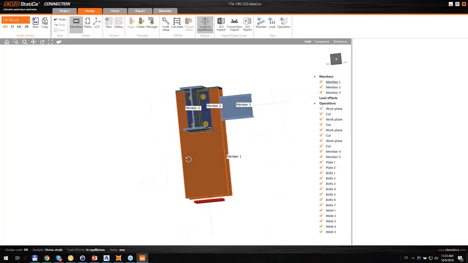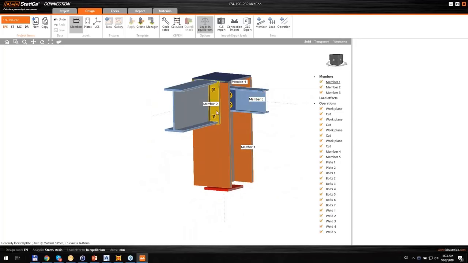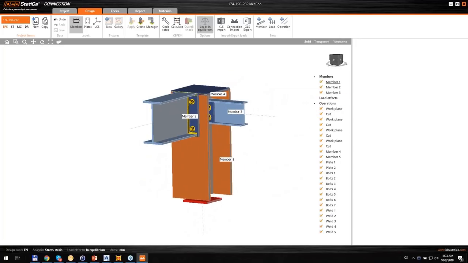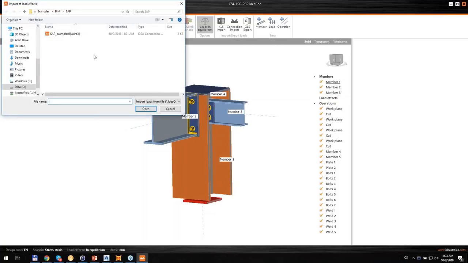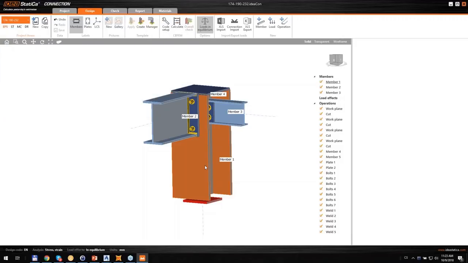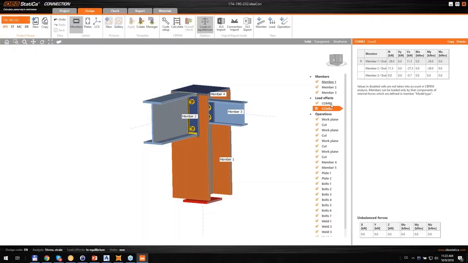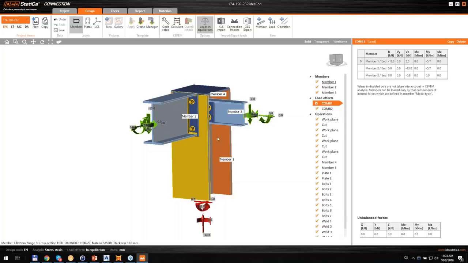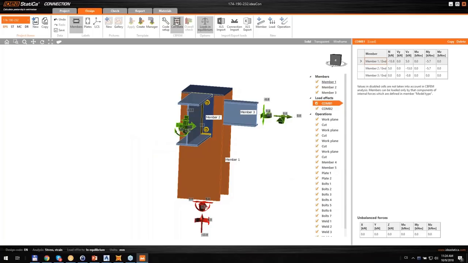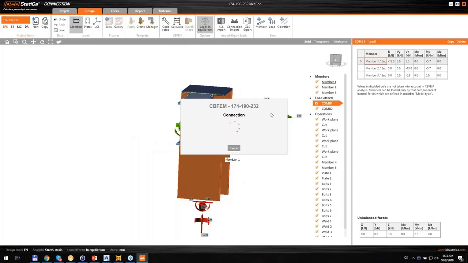As you see, I have my connections, of course, again with the members, but I'm missing the load effects. What we can do with that is use one button, Import load, and I will now select my project which was exported from SAP 2000. Now you see that I just imported the loads, or the internal forces, which are coming from SAP. Perfect. Let's check whether it works or not. I will just start the calculation.